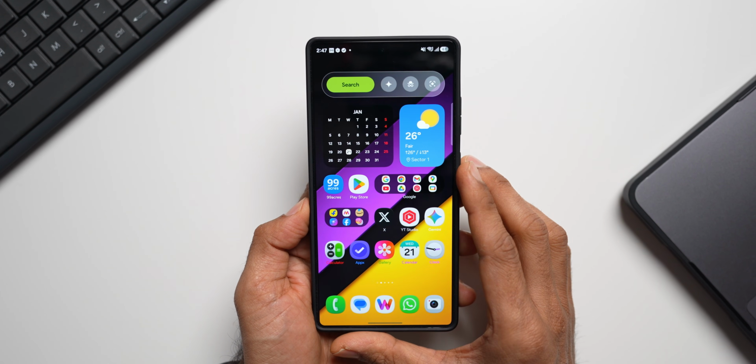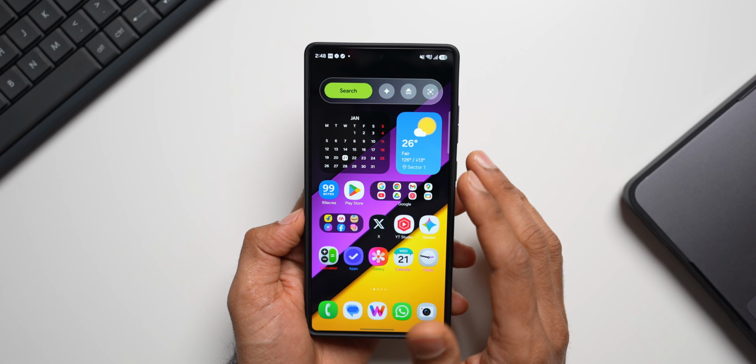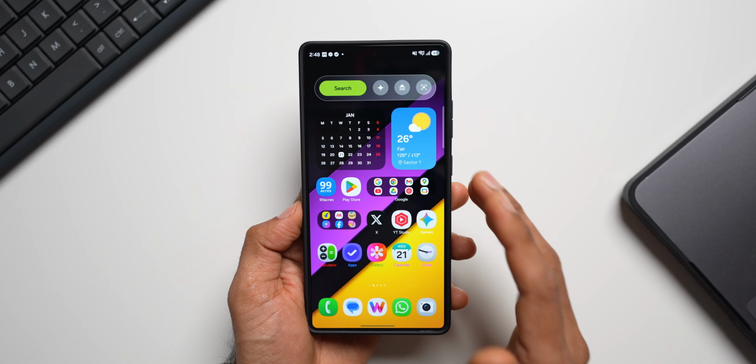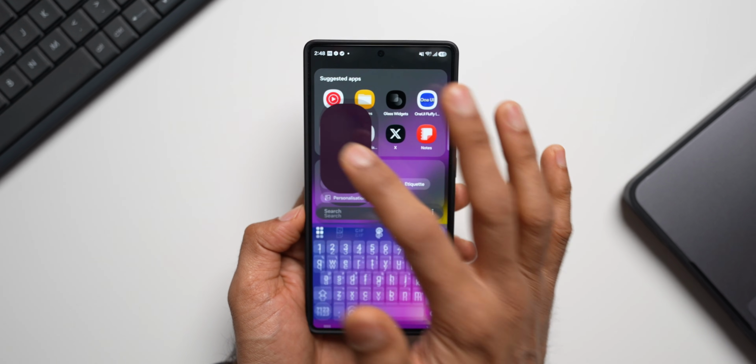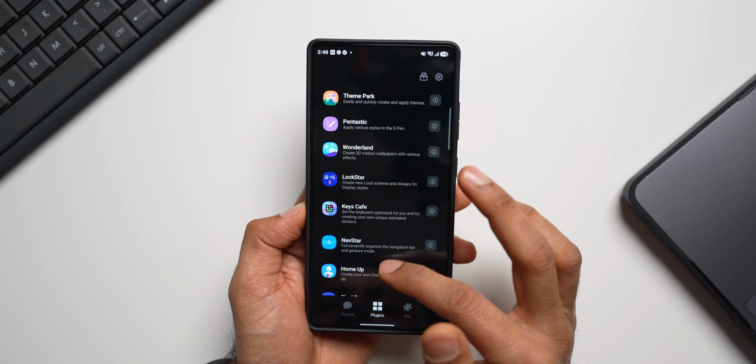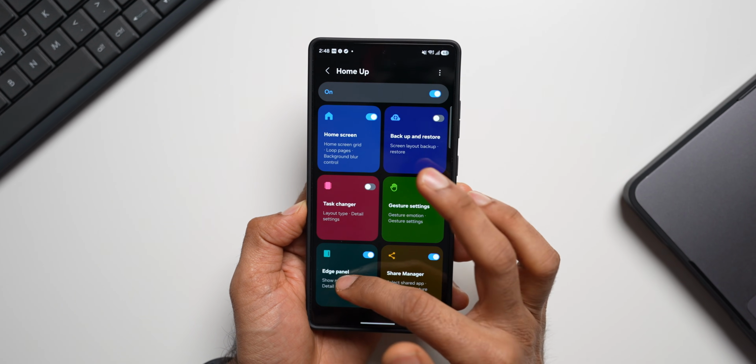I've already discussed this in my recent videos. I've shared specific videos for this new Home Up. I've also left an APK for that, so you can go ahead and check that out. Let me just quickly go to Good Lock here. Let's tap on Home Up, and here you can go to Edge panels.